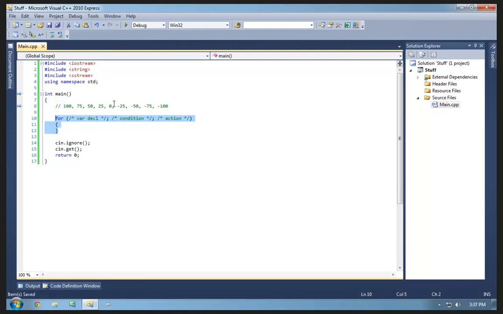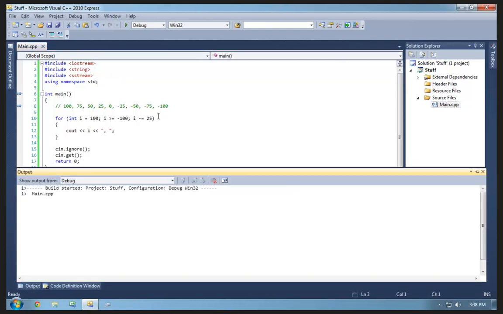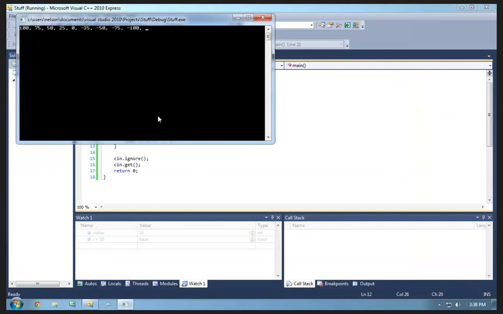Okay, so the way to do this would be to go for int i equals 100, because we start off with 100. Then we say i is greater than or equal to negative 100, because we want to print until we reach negative 100. Then we want to decrement i by 25, which we could either do with this syntax right here, or we could say i minus equals 25. And now when we see the output, we'll get the output we expected.